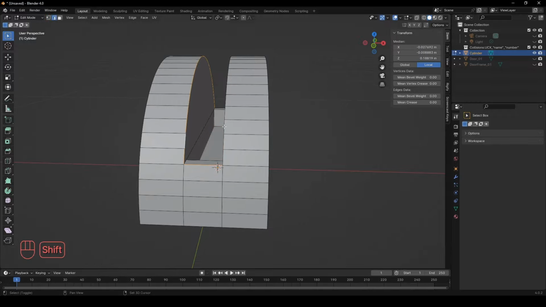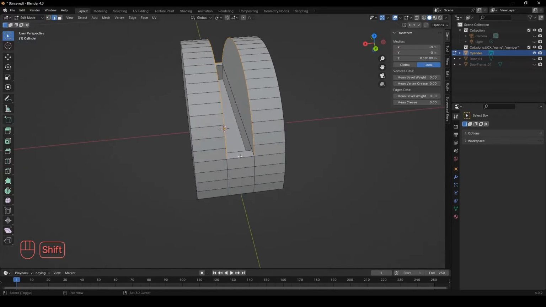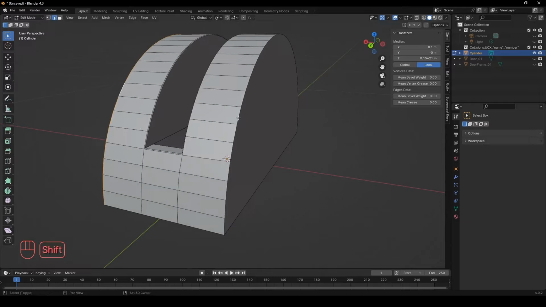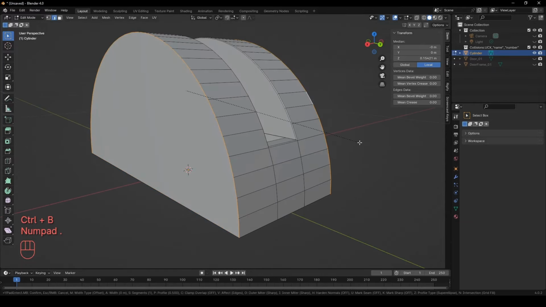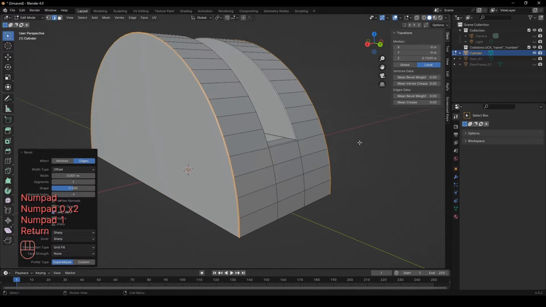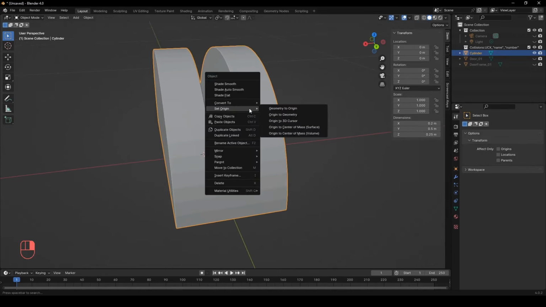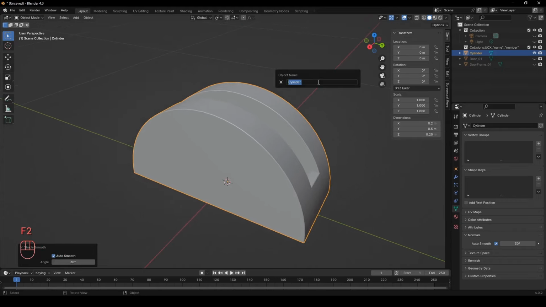Select inner edges and add bevel by Ctrl B so edges are not that sharp. I write 0.001 and do the same process for outer edges except the bottom ones. I also turn on Auto Smooth so it's smoother. Rename the object the lever frame and move to the lever itself.